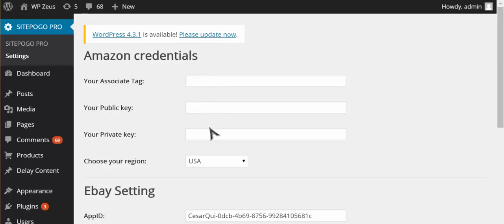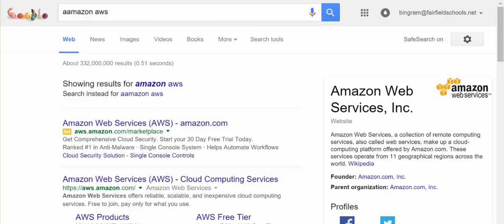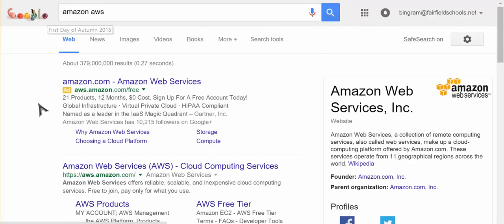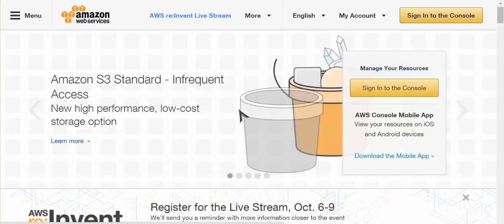The way you're going to get those, if you don't already have them, is you're going to log into Amazon AWS. If you search for Amazon AWS, that's Amazon Web Services basically, then all you need to do is click on that and log in. If you've never created your public and private key before, you'll be able to create them at the same time. If you already have, you just need to log in to access them.